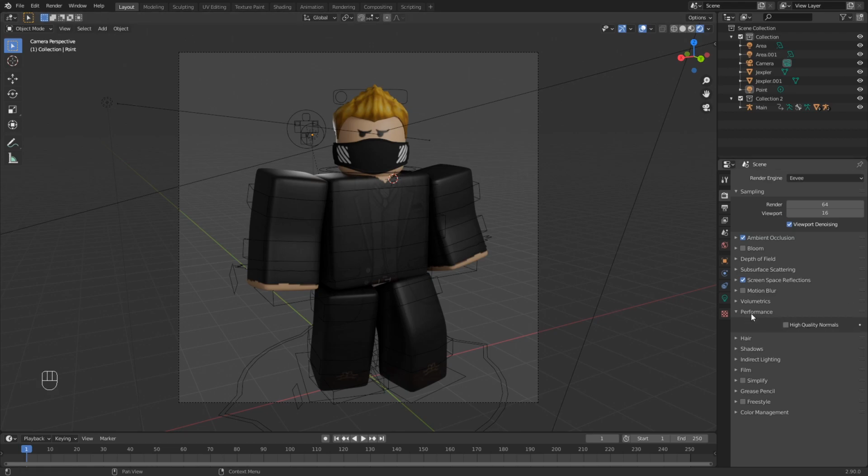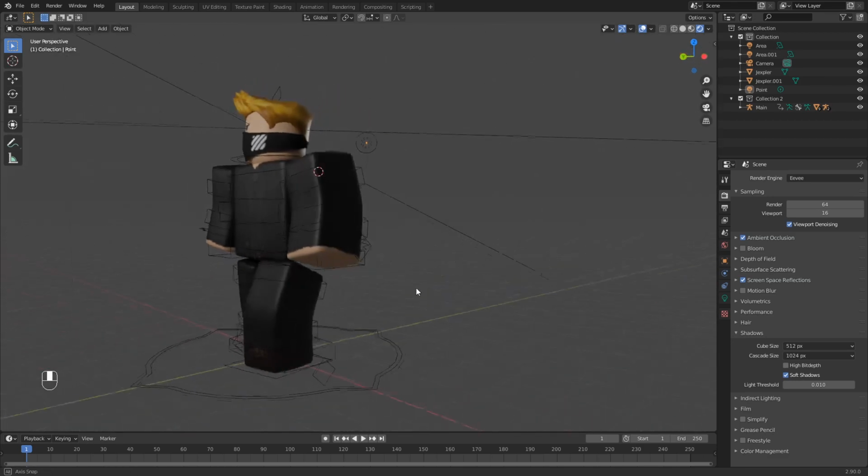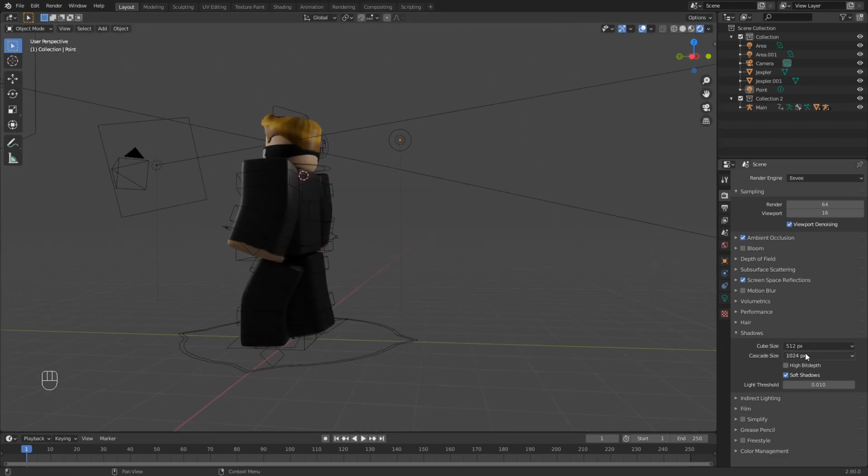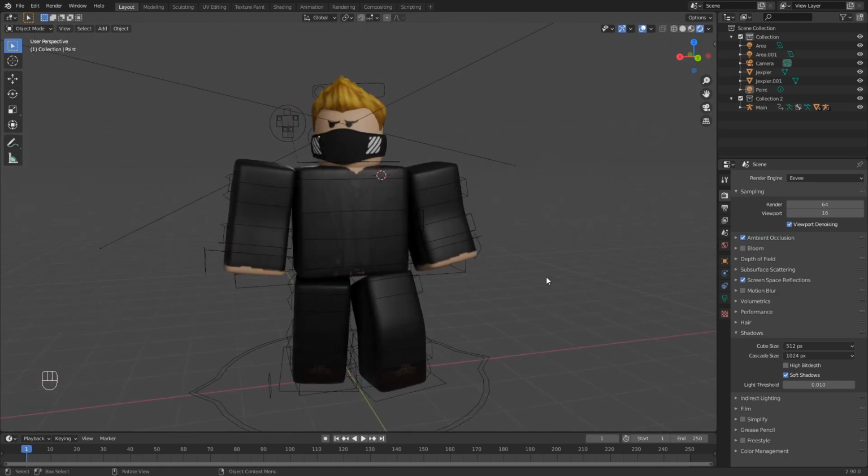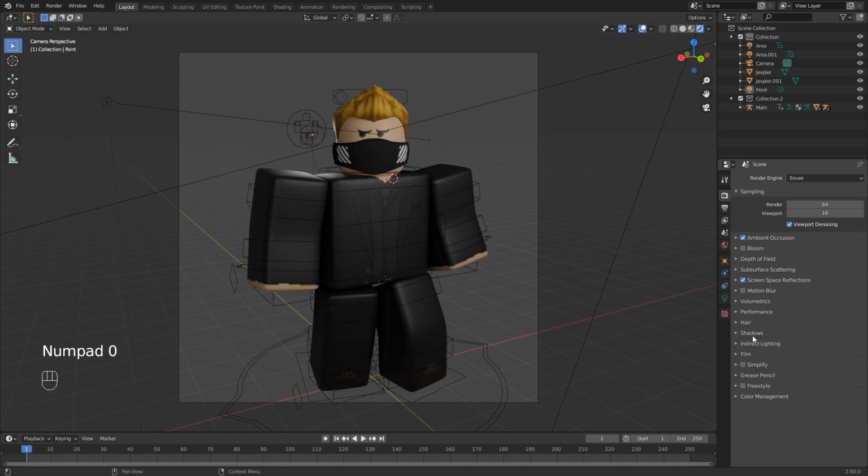There's some other things like performance, which is not very important to have in what we're doing right now. We don't have any volumetrics. We don't have any hair. If you had some important shadows, like if you had a plane or some sort of ground, you'd want to up this to make it a much higher resolution shadow. But we don't have any shadows, so that's not important.